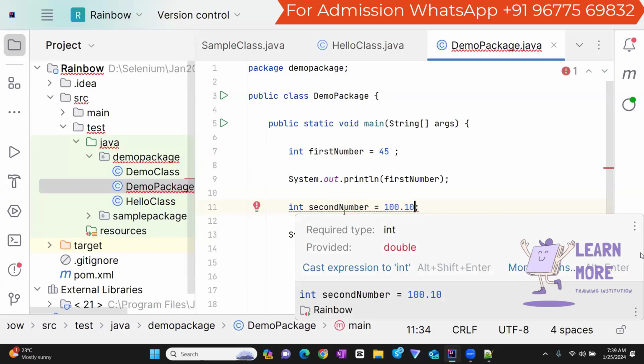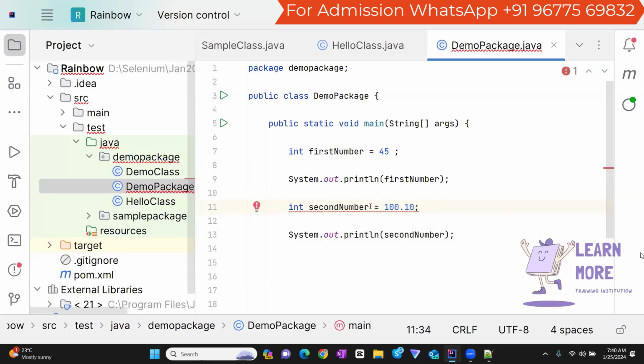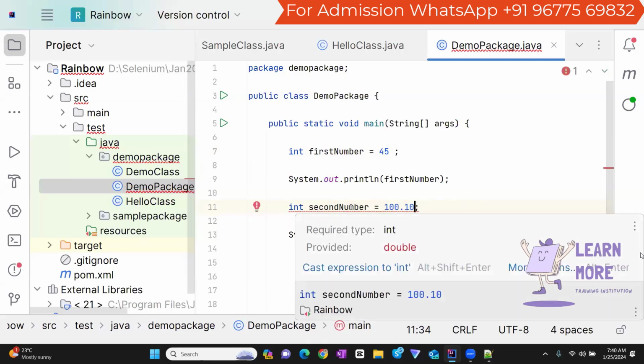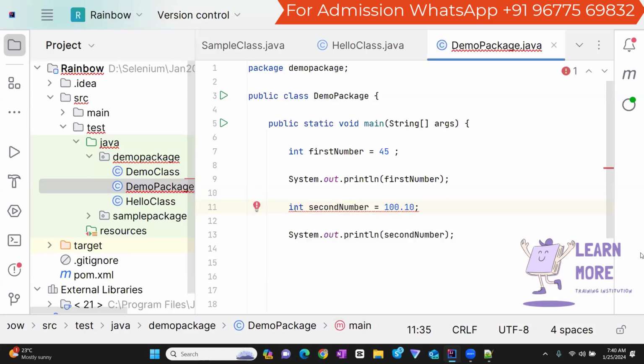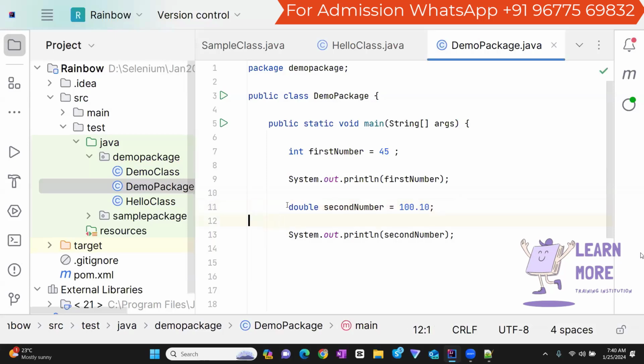So likewise, we will have a few restrictions, and it is even providing suggestions. Okay, you have used the integer keyword, but you have provided a double value. Double indicates a decimal value. So whenever it is a decimal value, now instead of this int keyword, I'm going to use the data type called double. When I use double, now it is not throwing the error, because double can store the decimal value.